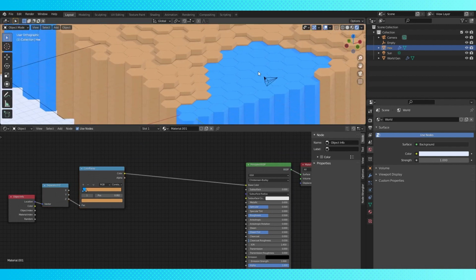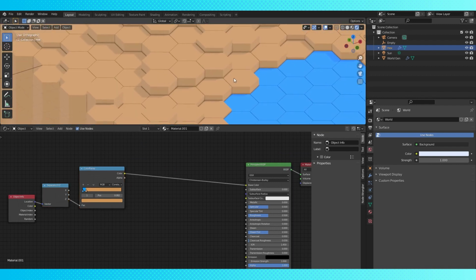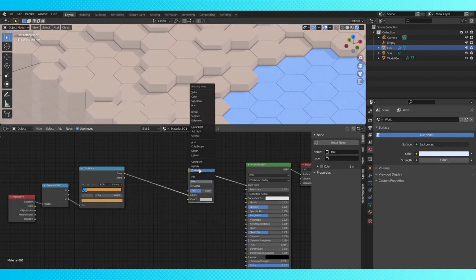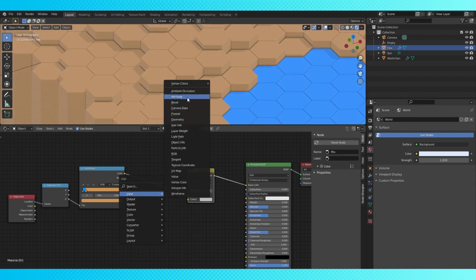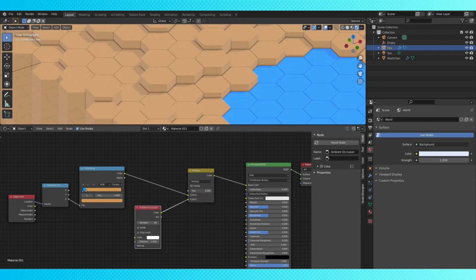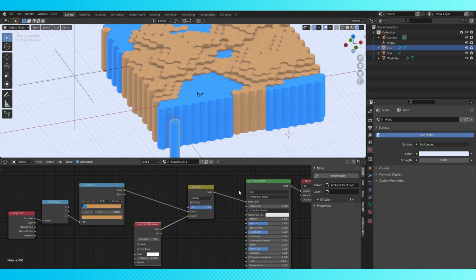Right now you can see a little bit of ambient occlusion, but let's make it even more noticeable. Add a mix RGB node here. Switch it to multiply. Add an ambient occlusion node, and connect the color to the bottom socket of the multiply node. Adjusting the factor slider will change the amount of ambient occlusion. I want it set to 1. And also increase the distance a bit. That's starting to look pretty good.